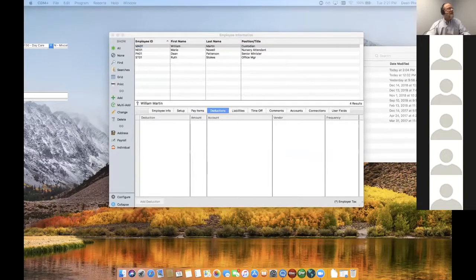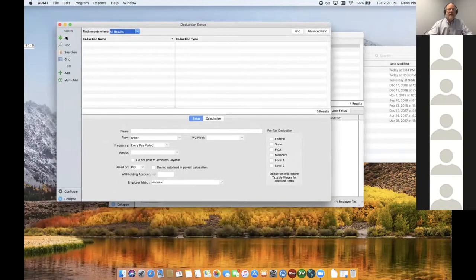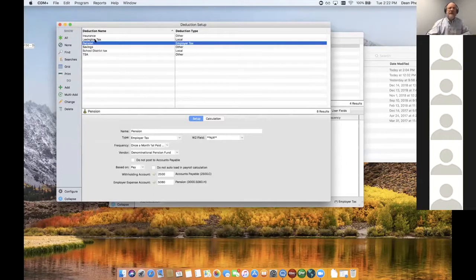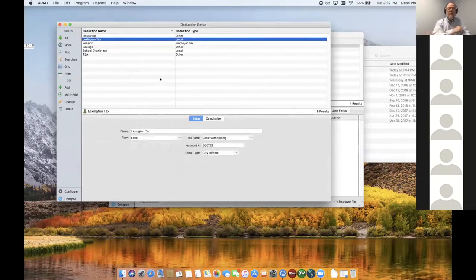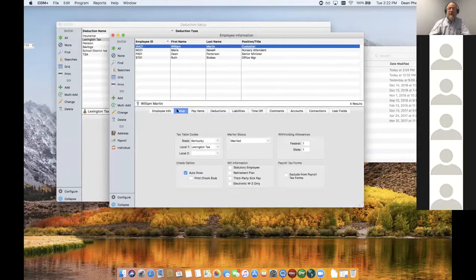And this is where we would set up those kind of deductions. So again, I'm going to click the Show All button. Let's see all of the deductions that are in here. I specifically want to point out this Lexington tax. Look back over here on the setup for Bill Martin and notice that local tax number 1 is associated with this Lexington tax.